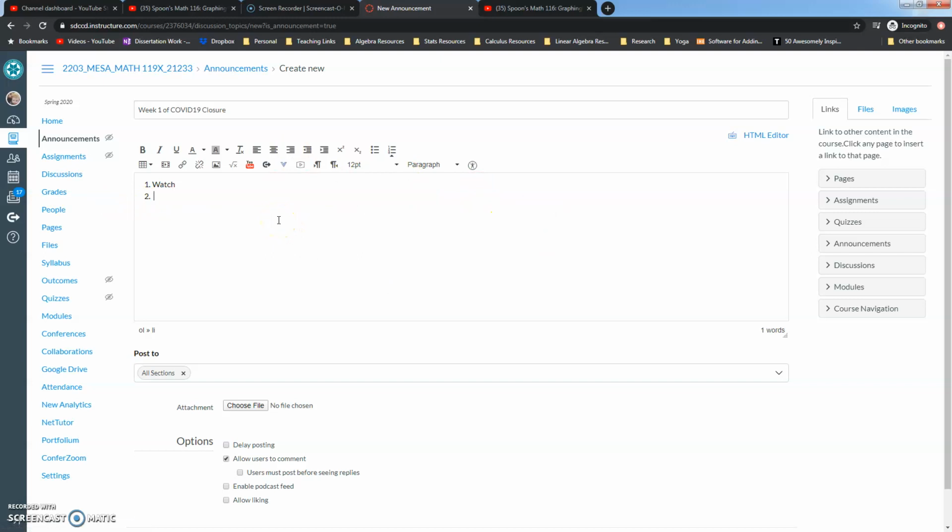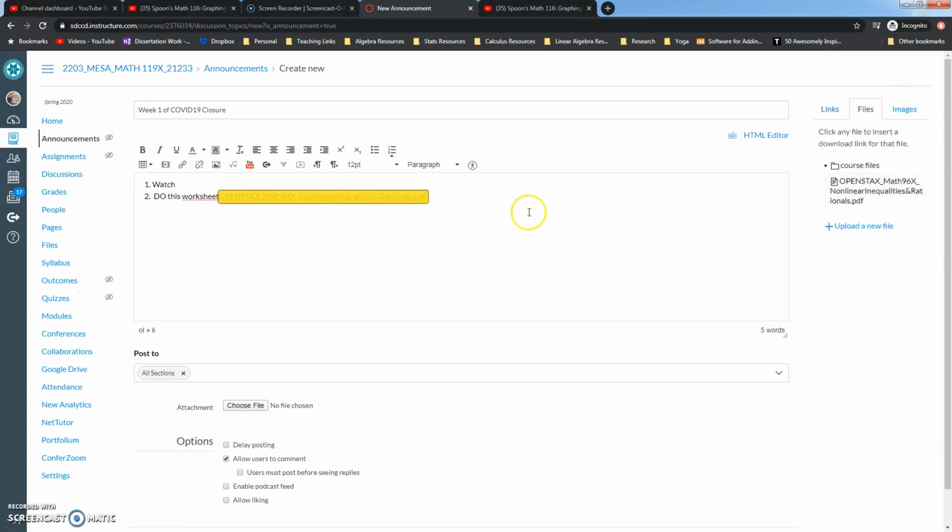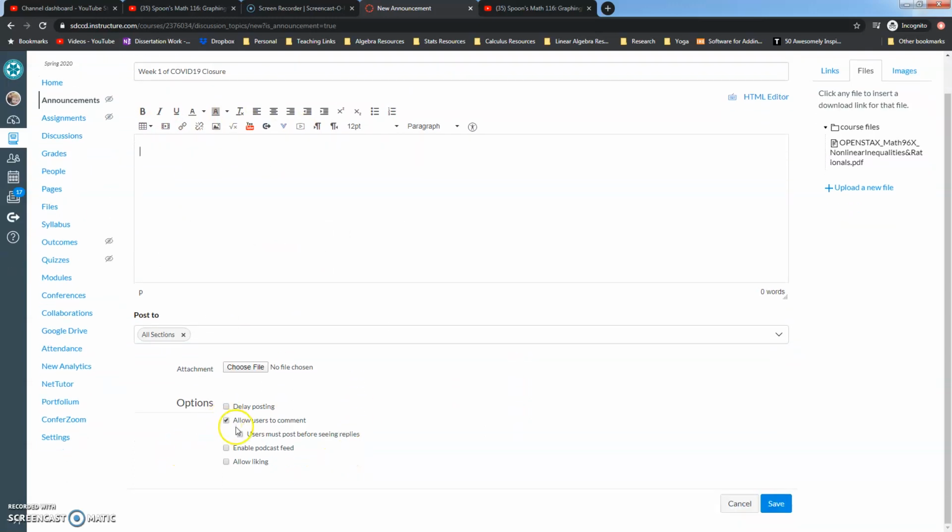I could tell them, do this worksheet, and I could actually come over here and tell it that I want it to use that file or something. There's lots of different things I can do within this announcement, but this is just an easy way for you to announce to your students what they need to be doing. If you leave the check mark for allowing comments, then if students have any questions, watch videos and do worksheet in the module.